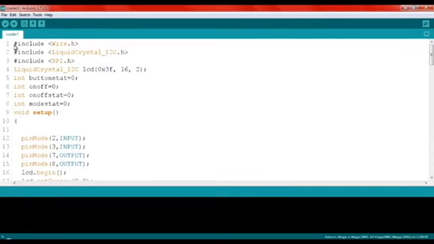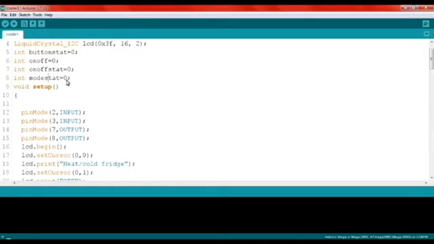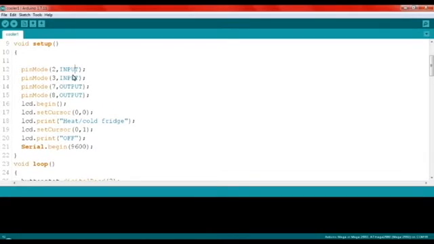So now, the program, including libraries, the LCD, and the integers. This one is for the button which changes between modes on and off, and the button that turns the Peltier on or off, the on-off status, and the mode status, which is 0 or 1, which is also cold or hot. Here, two and three are inputs, which are the buttons, and 7 and 8 are for the relays, as we begin.